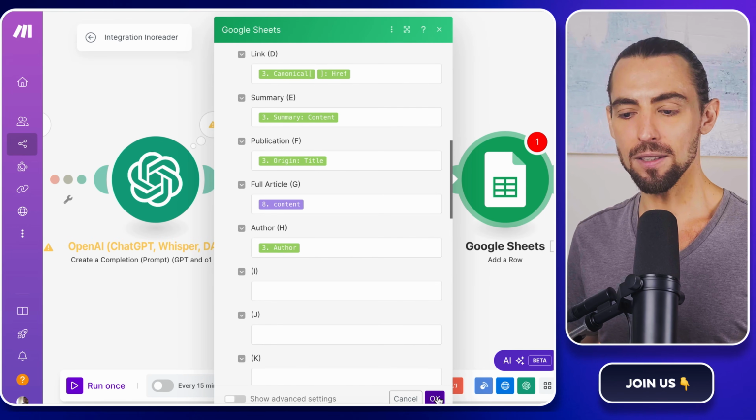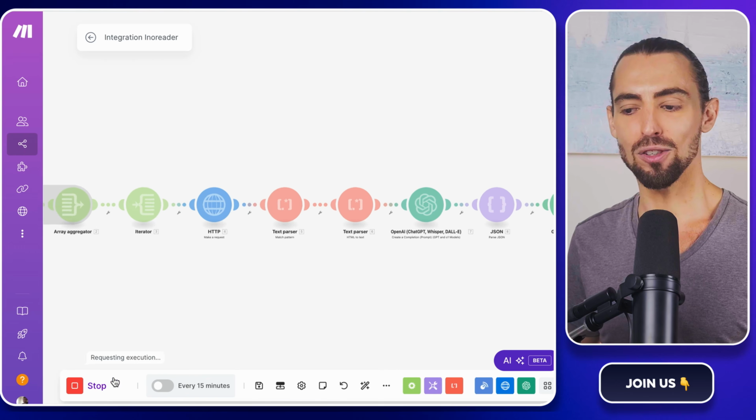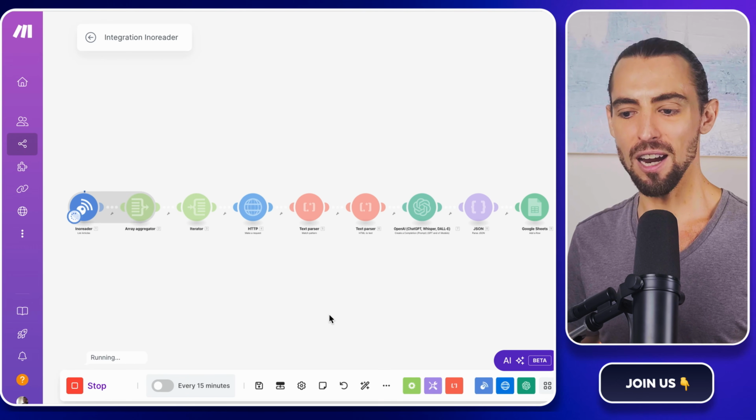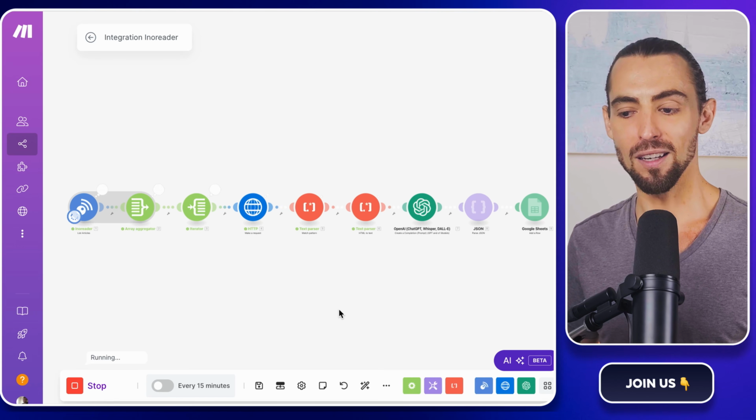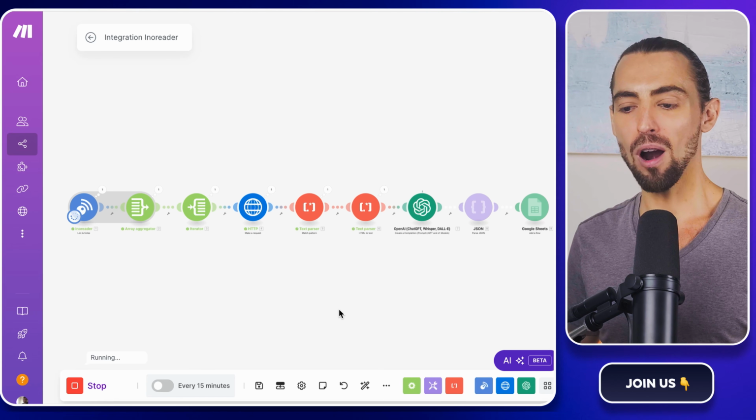Once you're done adding these fields, click on Run Once to test your setup. This will execute the scenario and populate your Google Sheets with the data based on the fields that you've added. Keep an eye on the logs or progress bar to ensure everything's running smoothly.